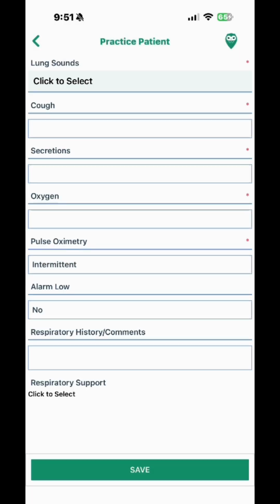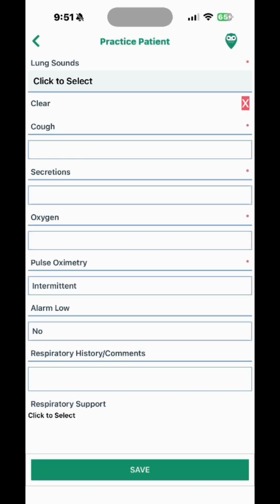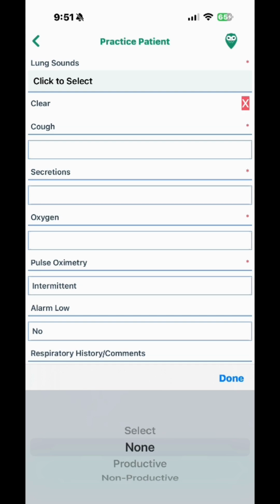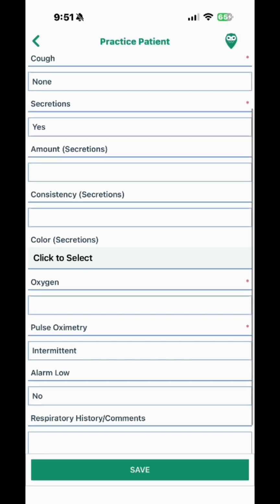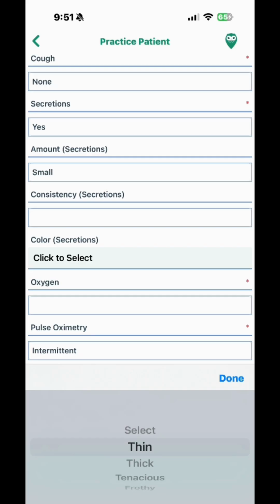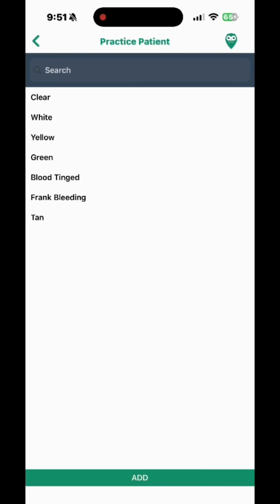Then move on to the respiratory. Document the lung sounds, if there's any coughing or secretions. If your patient is on oxygen, document the amount of oxygen. If your patient is having secretions, make sure to describe those secretions.